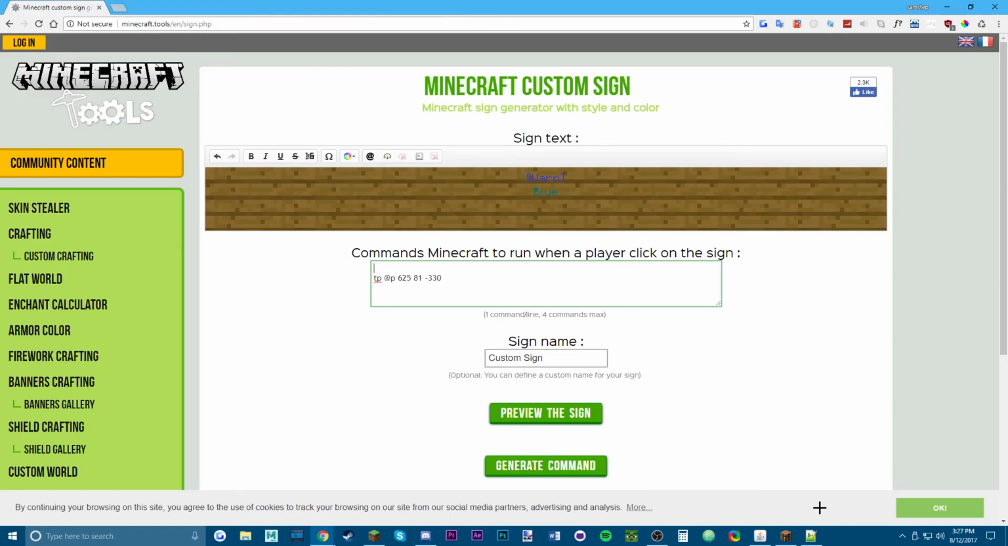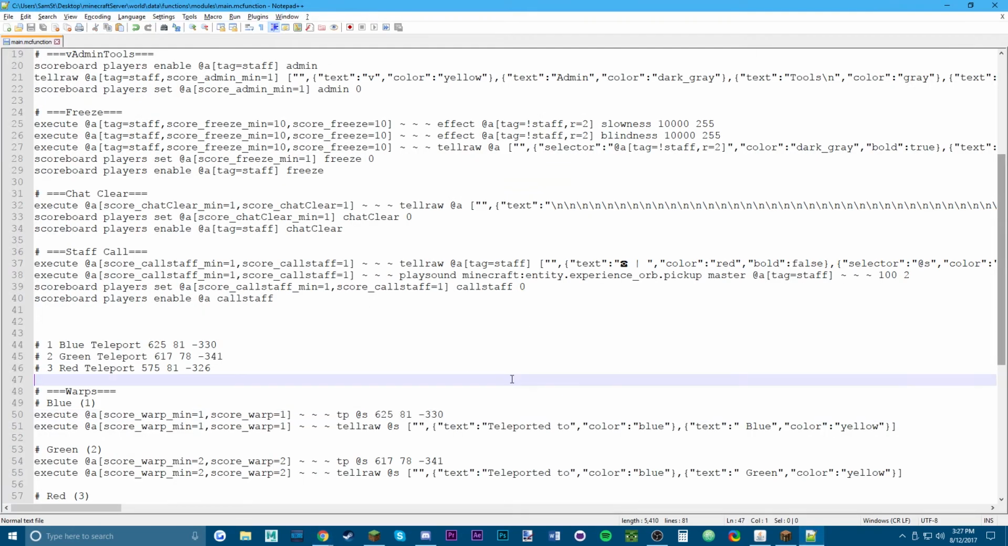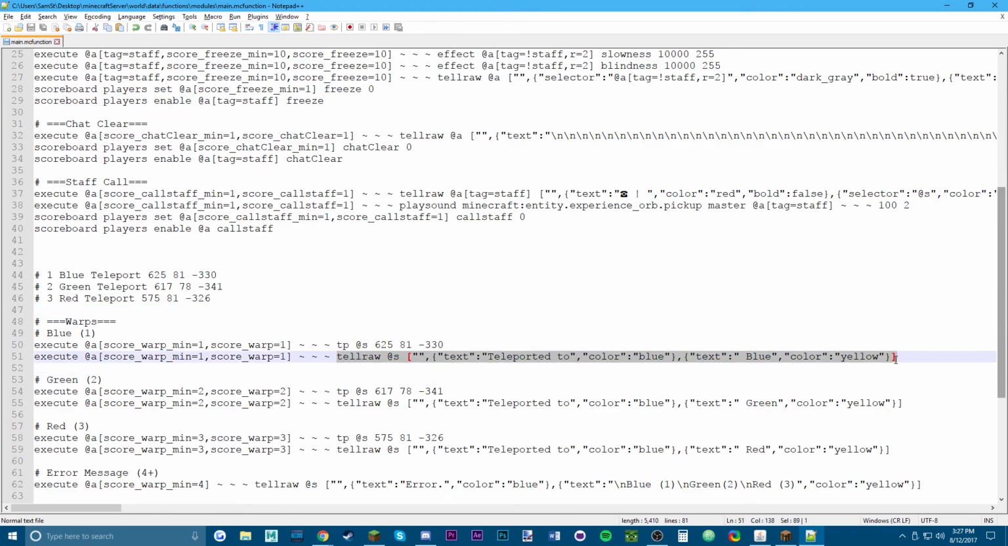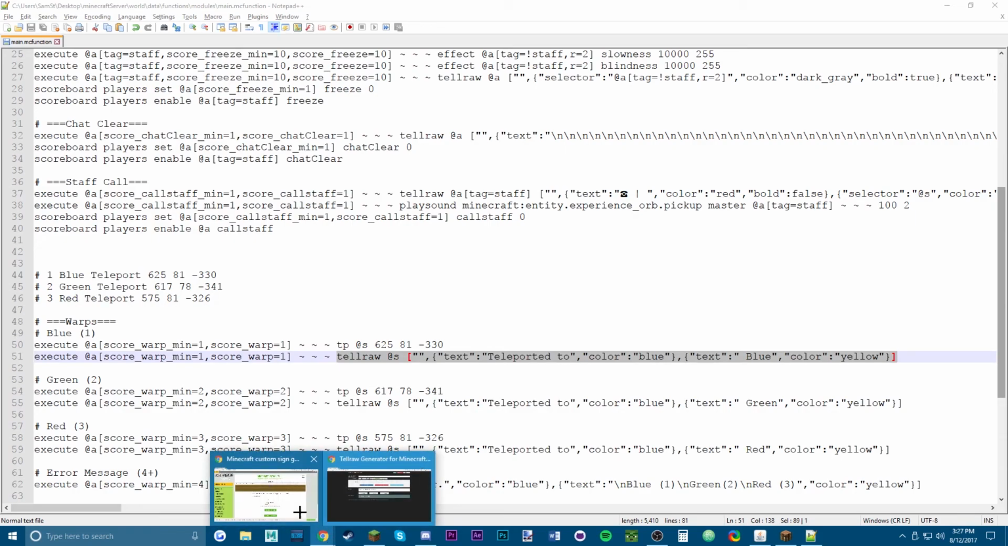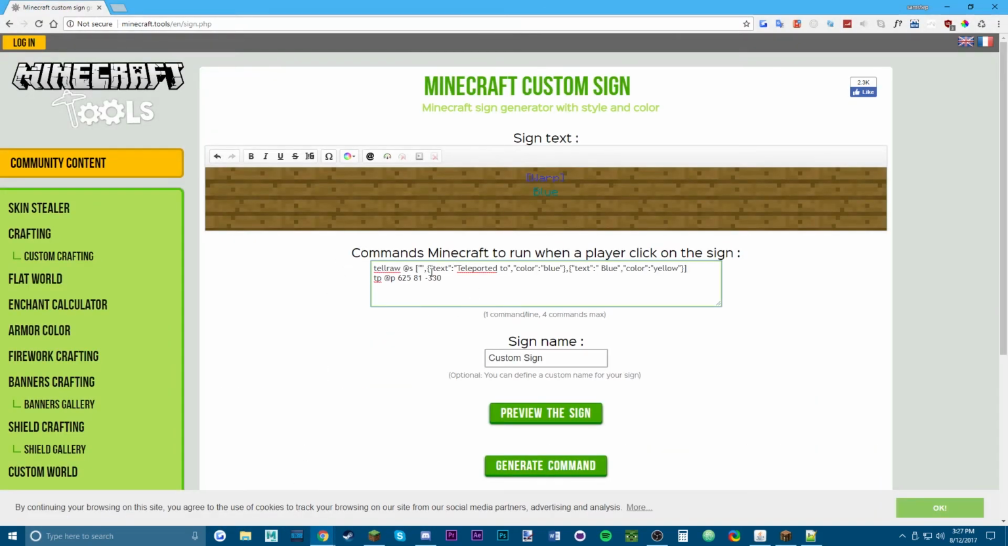Alright, now we're going to need a teleport command, or not a teleport, a telrot command, which is also in our function file right here. There it is. Let's go back to here. Oh, not the right window. There we go. Paste that in there. Change that to @p, not @s. And there we go. There's the sign.